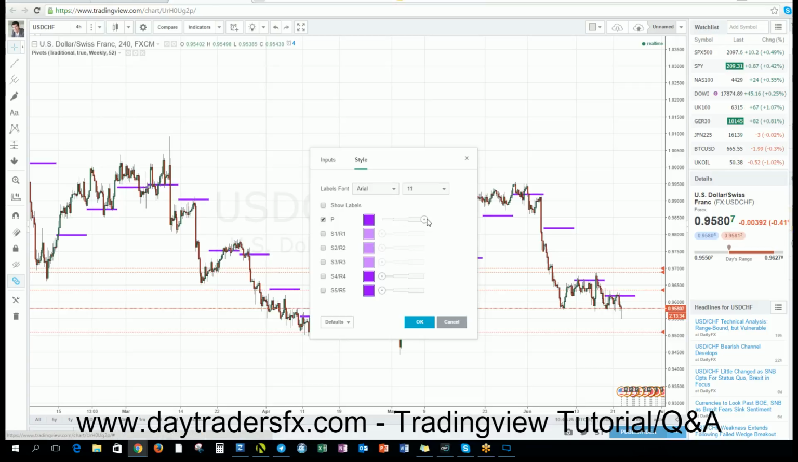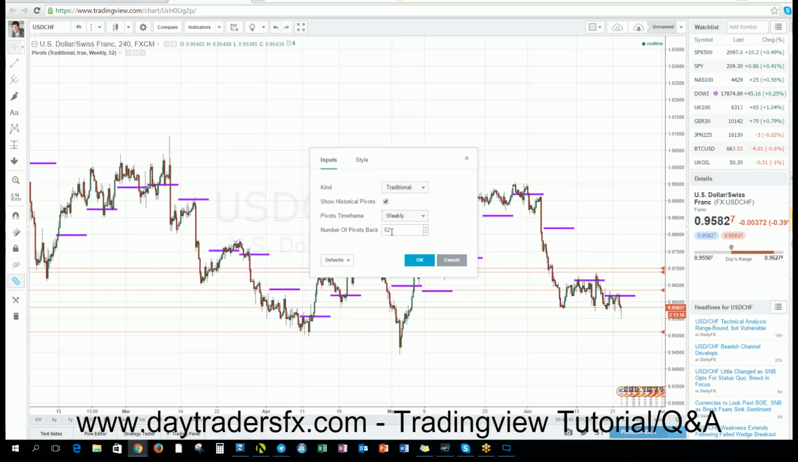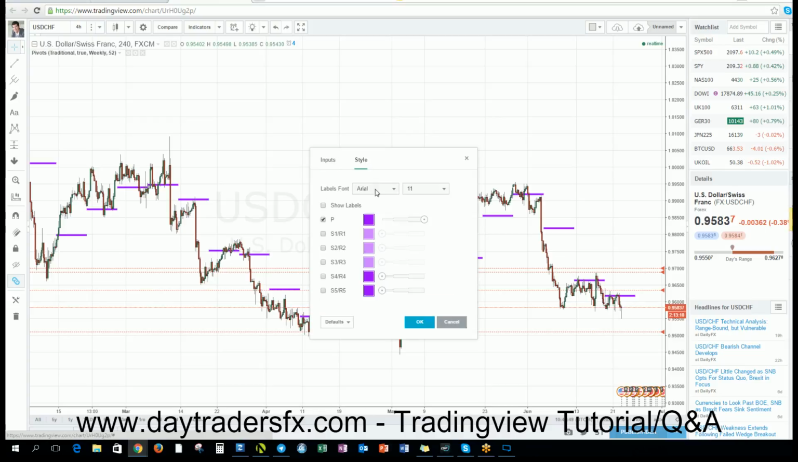Now you can make this as thick as you want, or as thin as you want, but we want it to be recognizable. We want to see that price is hitting it or missing it. So for the sake of the video, to make it really clean, I'll make it as thick as possible. And we'll go back to inputs to double check that we're going back 52 pivots. That's for the week. And we're making this very thick, and we only have the main pivot checked. That's the only one that we're interested in.